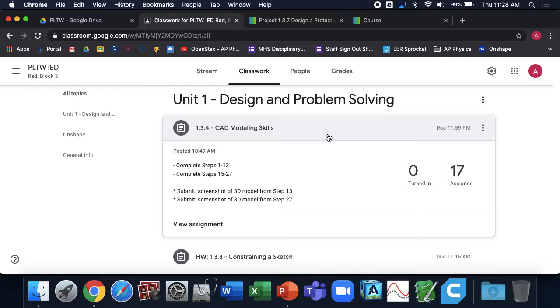There's two parts. We're making two different models, but we're going to use some of these sketch constraints that we learned about in the homework, and we're going to use them to make the 3D shape, the model that we want. So I'm going to go here first. This is what I always do. I always go to Classroom and see what the heck are we doing. What's Mr. H want me to do today?